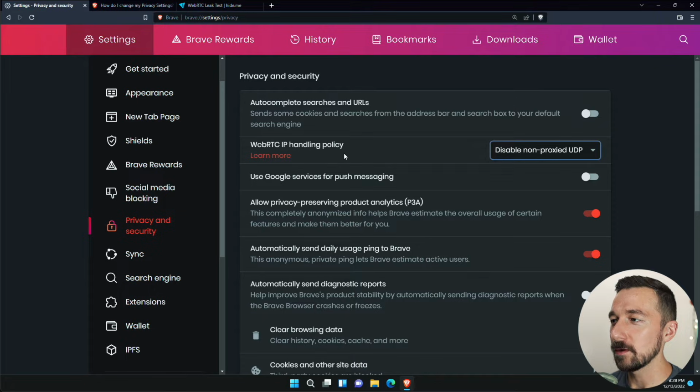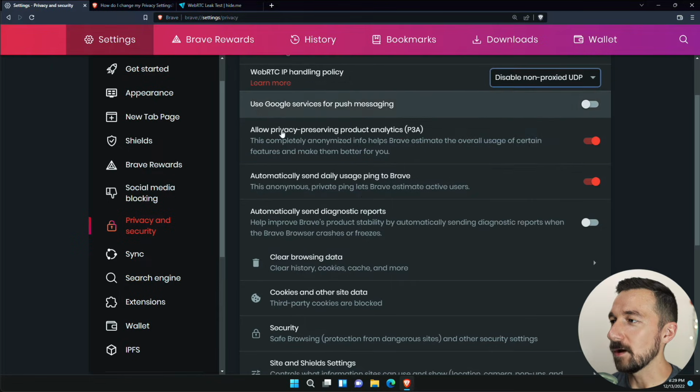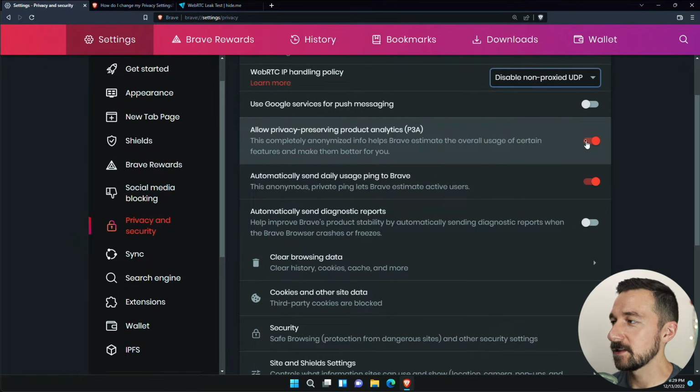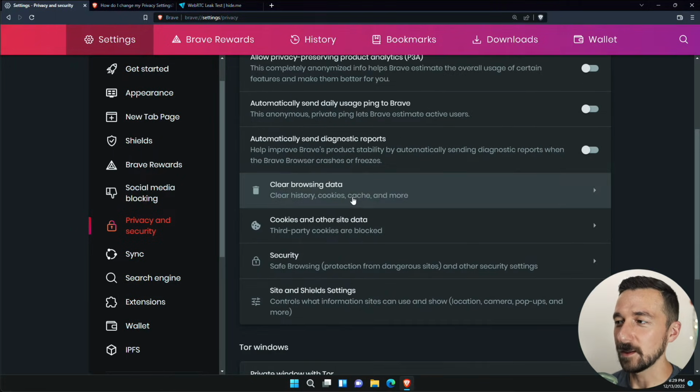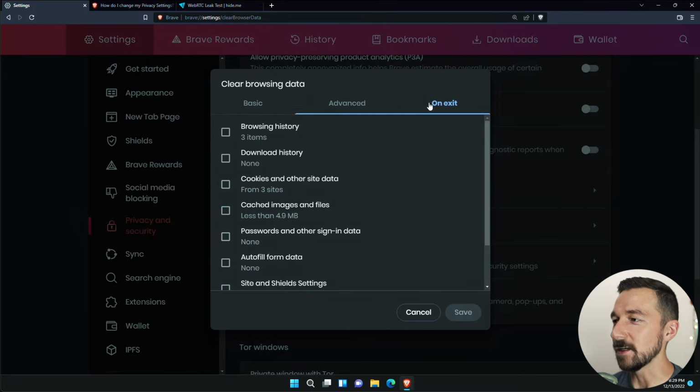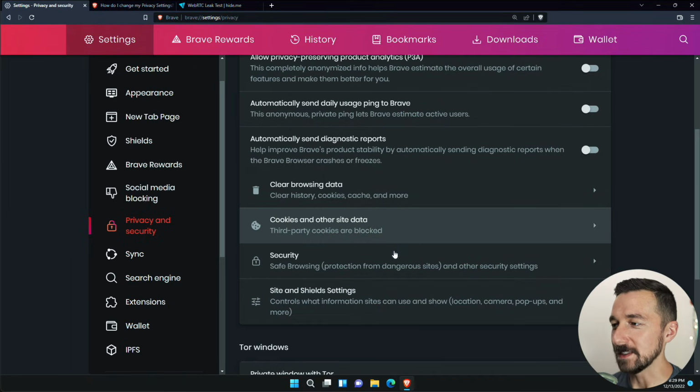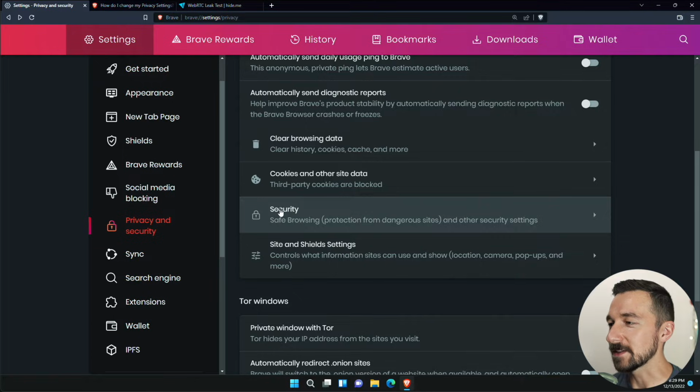I would suggest reading more about WebRTC, which stands for Web Real-Time Communication. It's mostly used for video chat and different things like that, but changing it to this setting will reduce our exposure. Further down, we have Allow Privacy Preserving Product Analytics, disable. Automatically Send Daily Usage Ping to Brave, disable. I leave the clear browsing data set to default. I can only clear it manually, but if you want, you can set it up so that on exit, your data is cleared. Cookies, I leave this on default, but we are going to click on security.